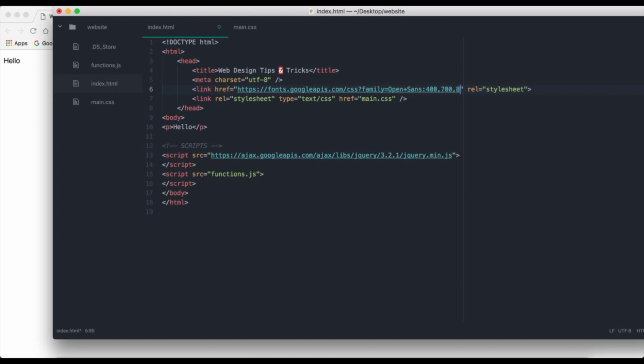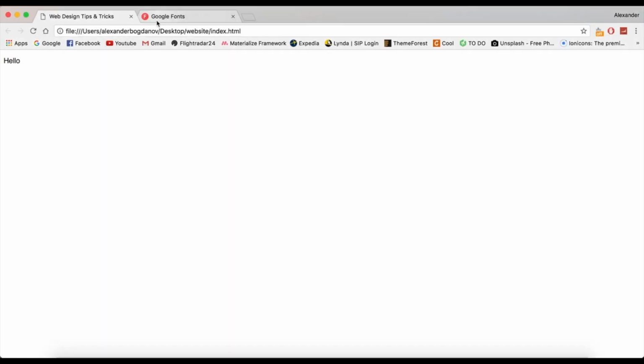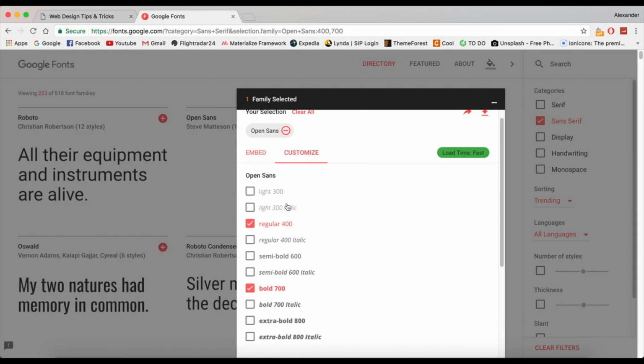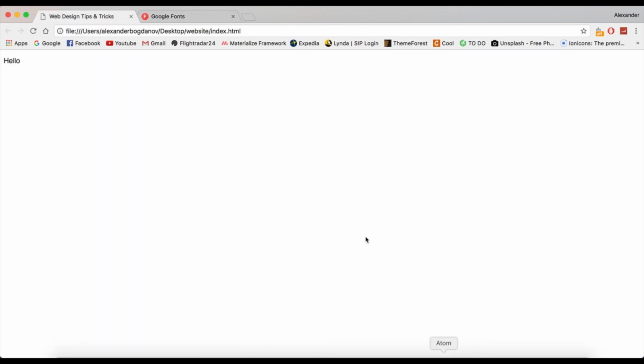But just remember, the more font weights you add, the slower your website loads. So for example, if we add like a thousand more, you can see how the load time says slow. So I think 2 is the absolute maximum that you should use. You can see when you choose 3, it says moderate.